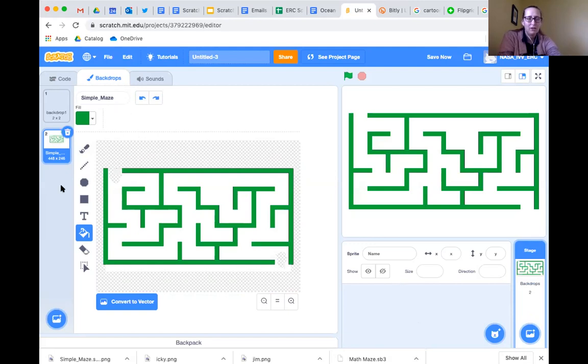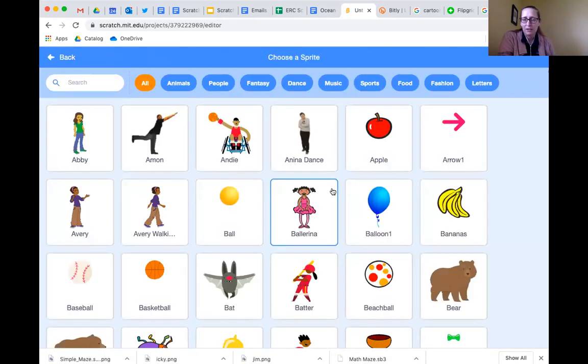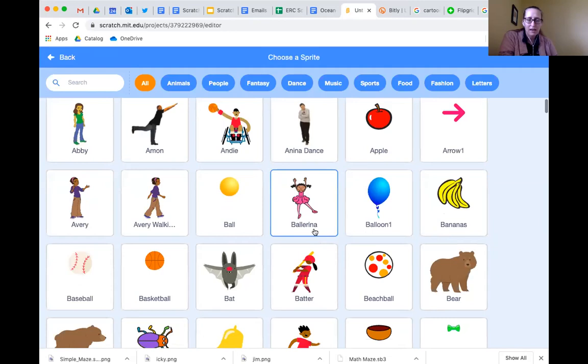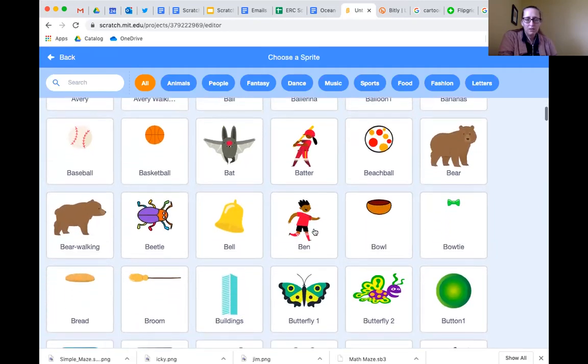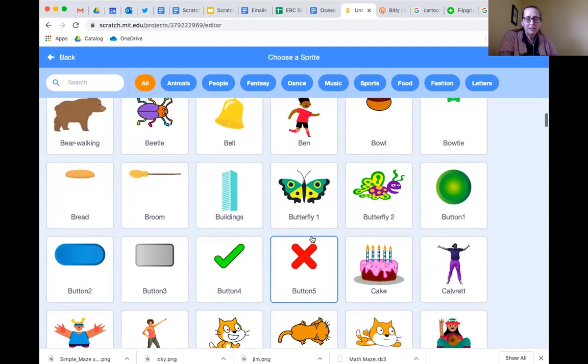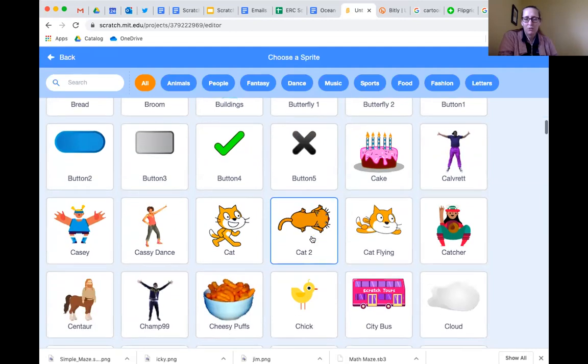Okay, this is good. So now we're done with our stage, we're done with our backdrops, and we want to go back to make a sprite. So I'm going to choose a sprite from this menu, and I think I want it to be something that is small. Laura, let me know if you need me to slow down or go back to something. That is okay. We're good. So I'm going to pick something that'll look good when it's tiny, and that would make sense to go through a maze.